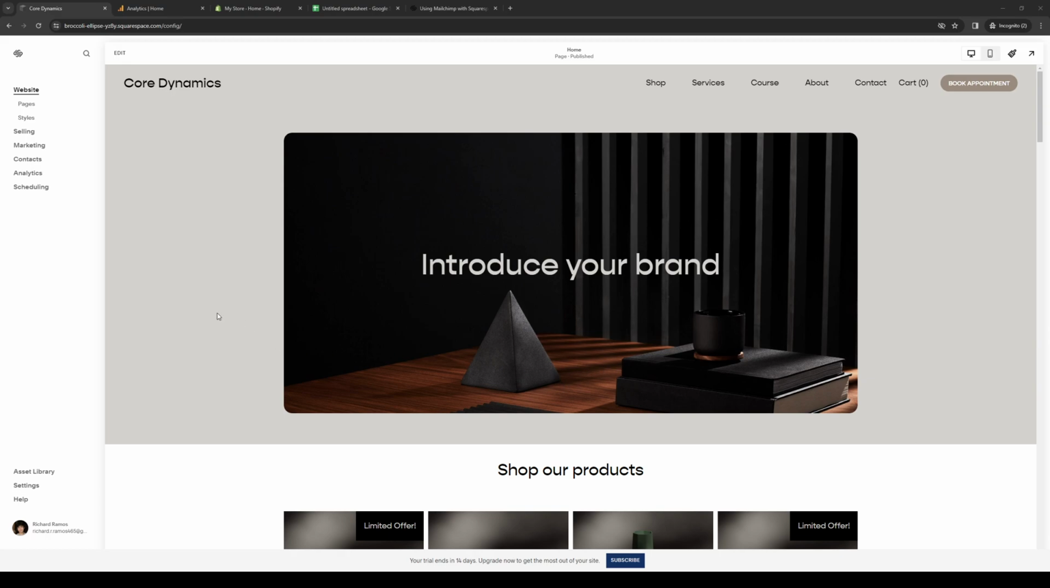To actually do this is quite simple, and all you guys have to do is make sure that you're logged into both your Squarespace store as an administrator as well as your Mailchimp account. So assuming that you guys have that going for you, you want to head back to Squarespace, and once you're in the dashboard, you want to click on Settings.